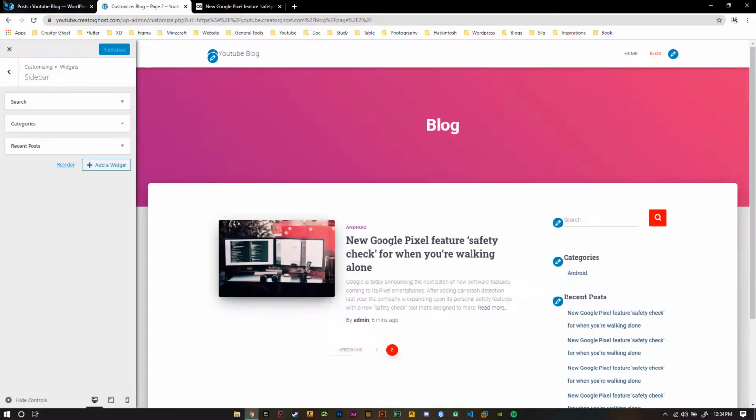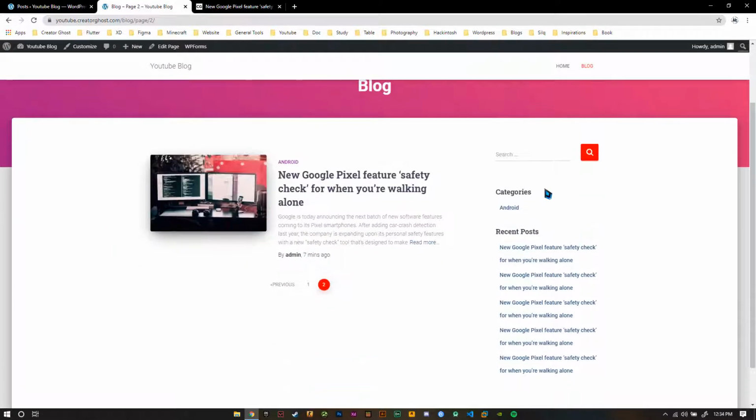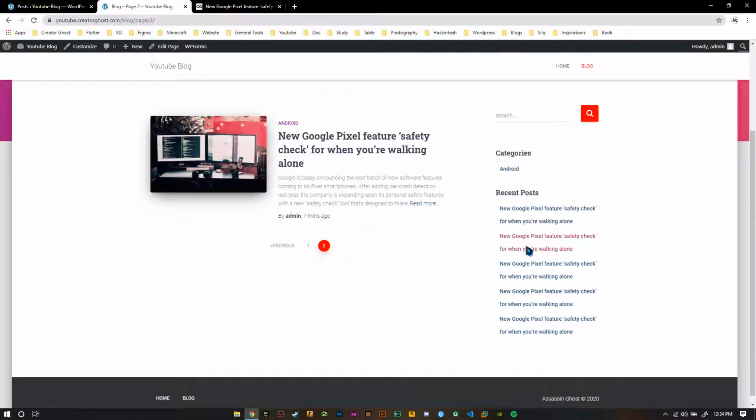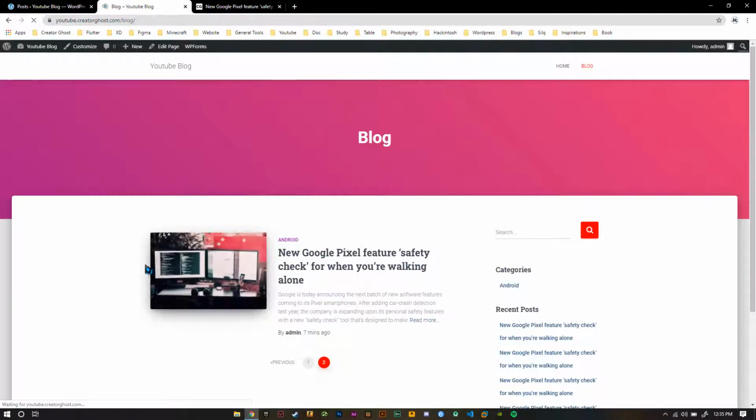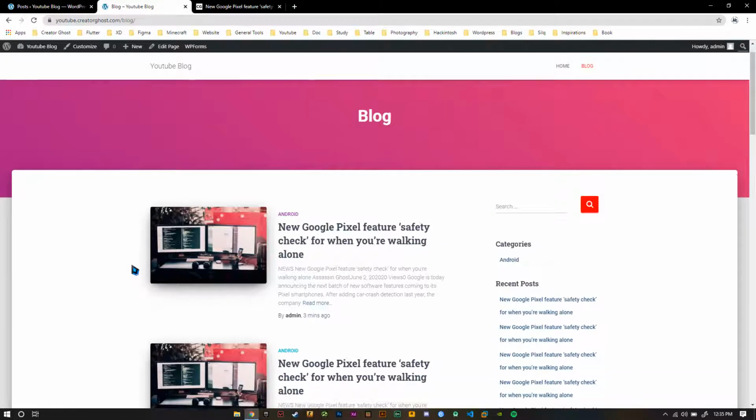Now if you come back to our post page, you will see the search and category. Since we only have one category, which is Android, and we have recent posts, and we only have one post title, it's showing us the same title. And as you can see, we now have all the posts right here.